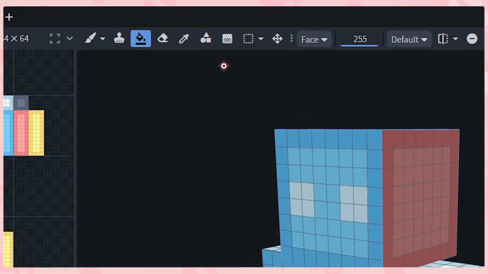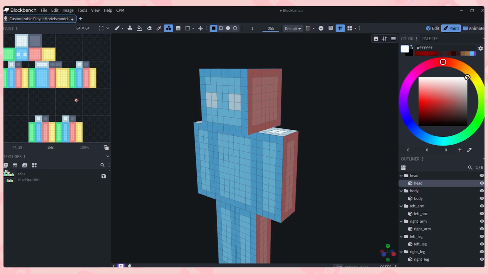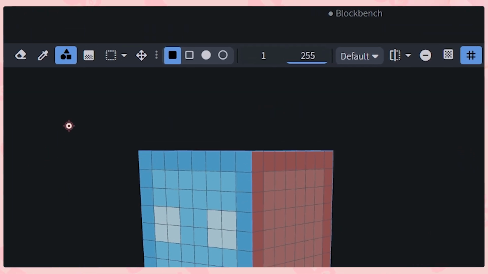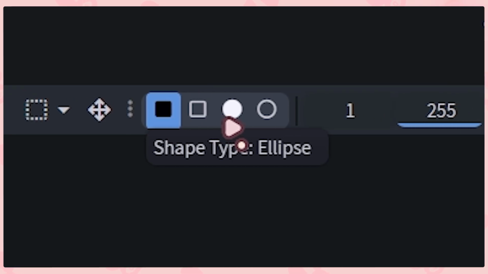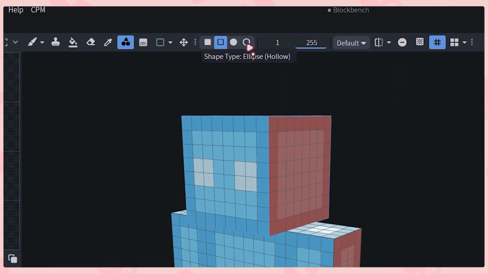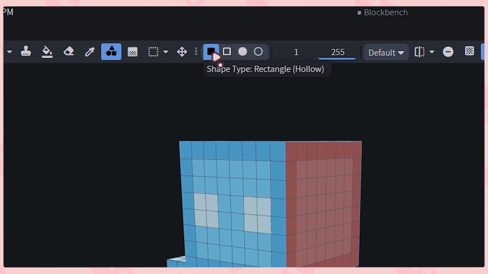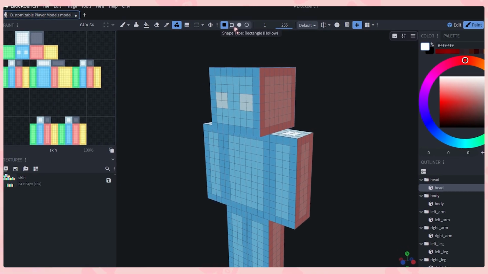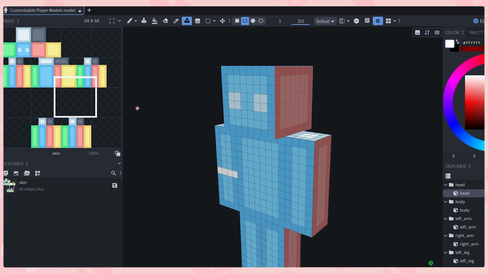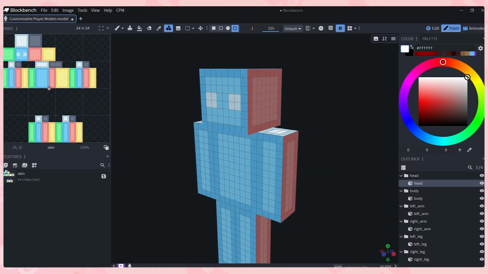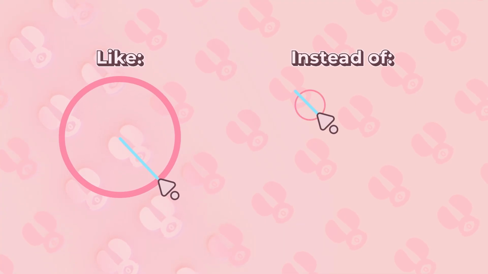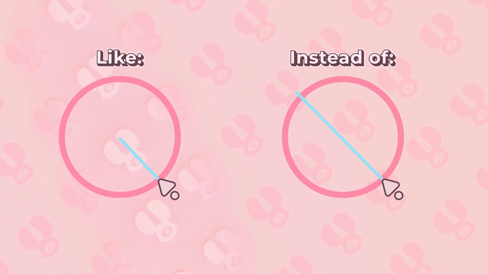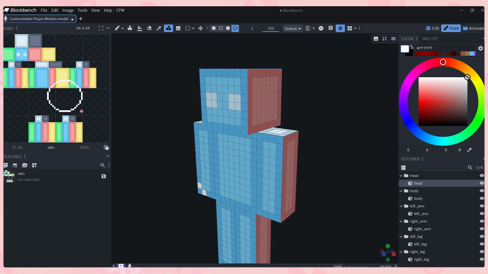Okay, so we have some shapes. There are only two shapes, the rectangle and the ellipse. They interchange, so you can have them hollow or not. You can control them and it'll look nice. The ellipse is fun to play with, even though it'll use the center point of your mouse to make the circle. It's a little iffy, so you can play around and see if it helps you.